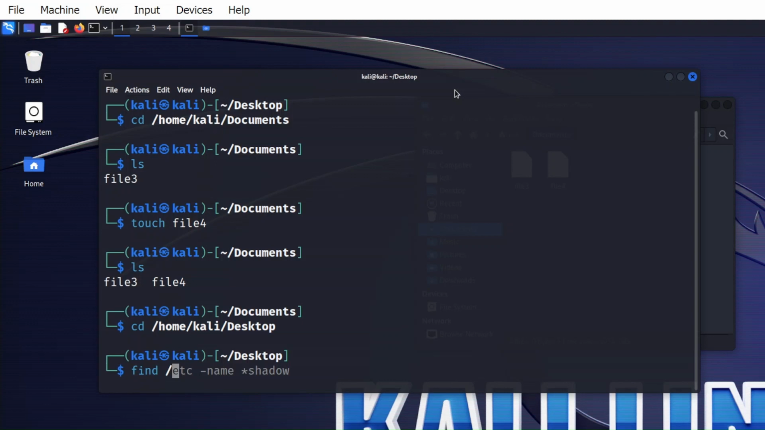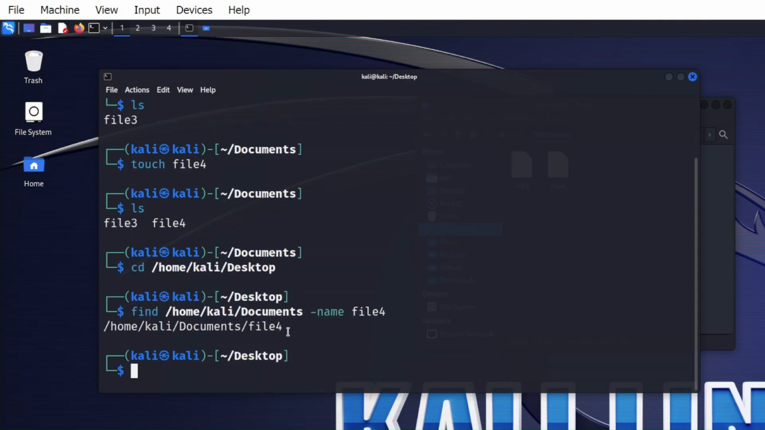So I'm going to tell my find command that my file is somewhere in the documents folder. I will also tell the name of that file. I know the file name, file 4. Let's see, I'm going to press enter now. Let's see what happens. So you can see that the find command was able to tell me the exact location of my file. Okay, this is the scenario where I know the file name and I also know where it is actually saved.